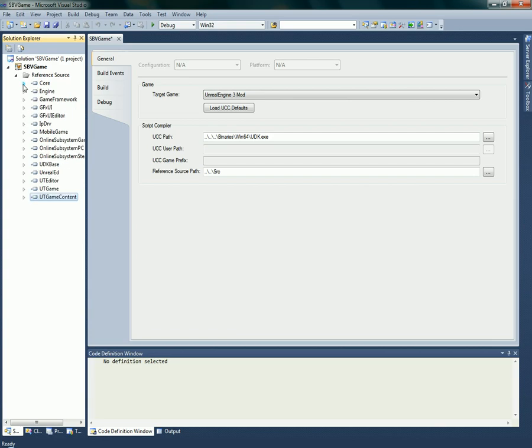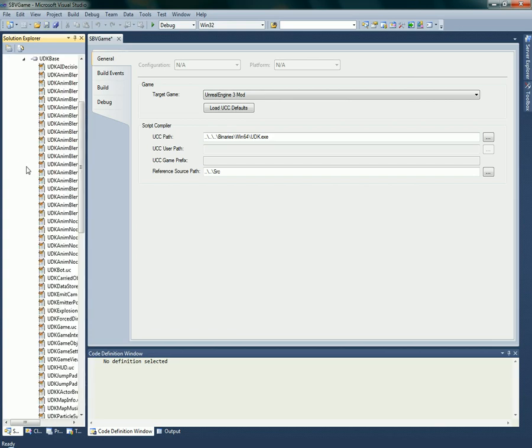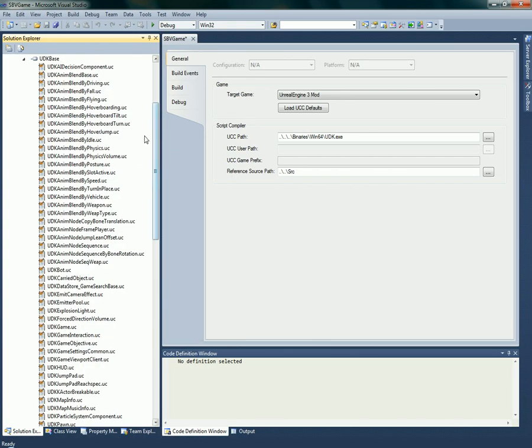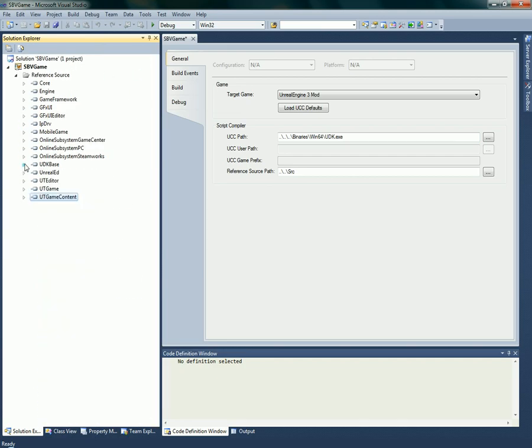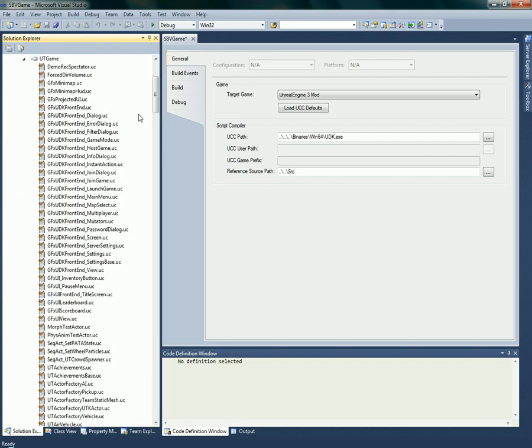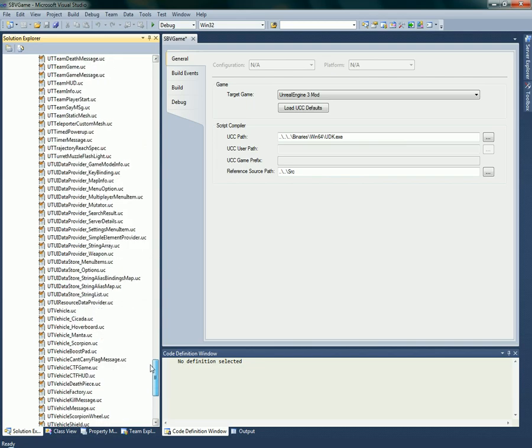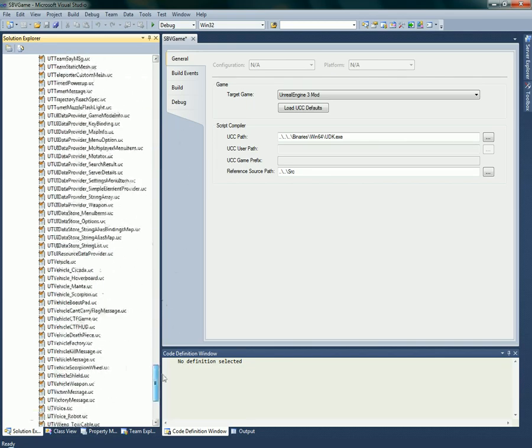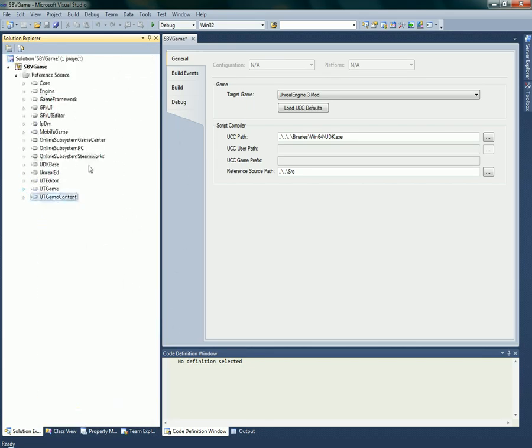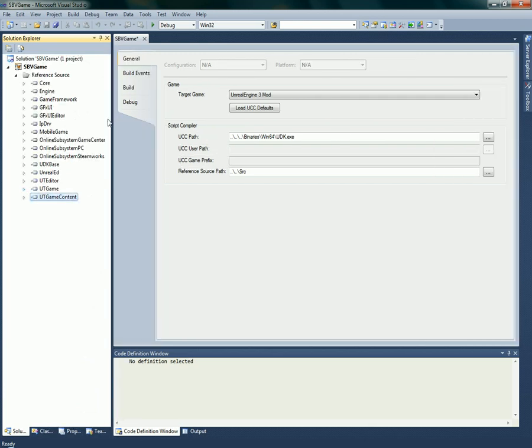So now we can reference stuff easily from, for example, the UDK base classes. This has a whole bunch of classes in it. And the UT game. This is basically where you grab most of the stuff if you're working on a shooter or something like that. And that's really it for setting up your project.